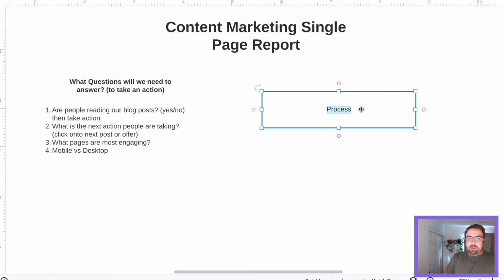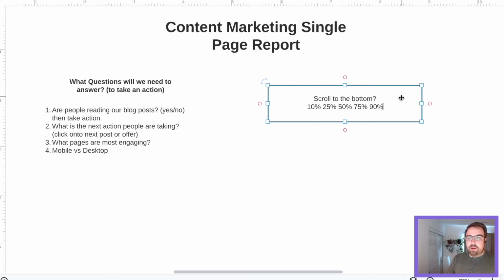First of all, are people reading our blog posts? So we want to know, are they scrolling to the bottom? So for here, let's just say we want to measure 10% scroll, 25% scroll, 50% scroll, let's do 75, and 90. So here we are going to measure exactly how people are scrolling on the content.